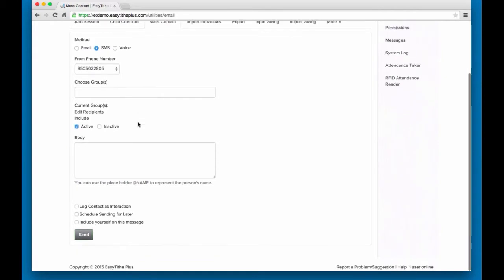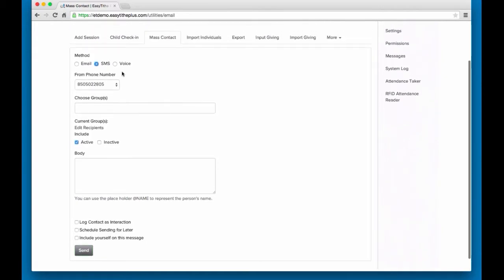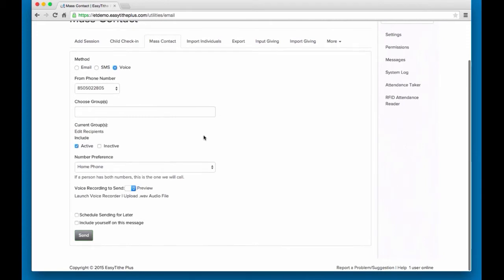Obviously, same kind of methodology here with sending out a text message and a voice message. The difference here is that if you have a pre-recorded voice message, you can go ahead and upload that file to the system.